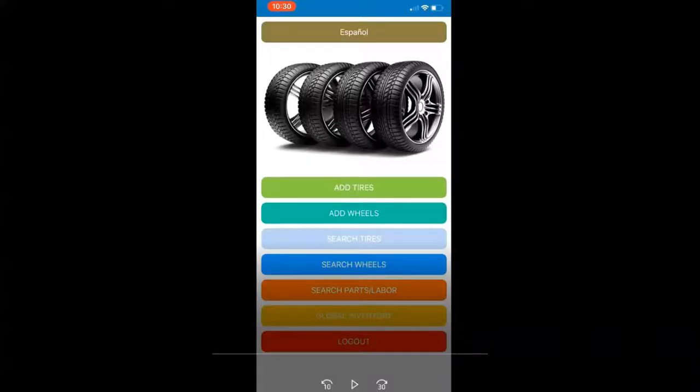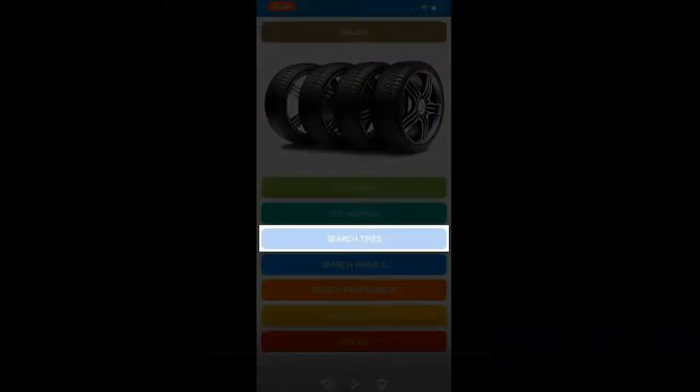Manage your inventory using the app just as easily as managing it on your PC. Start by visiting your search page here.